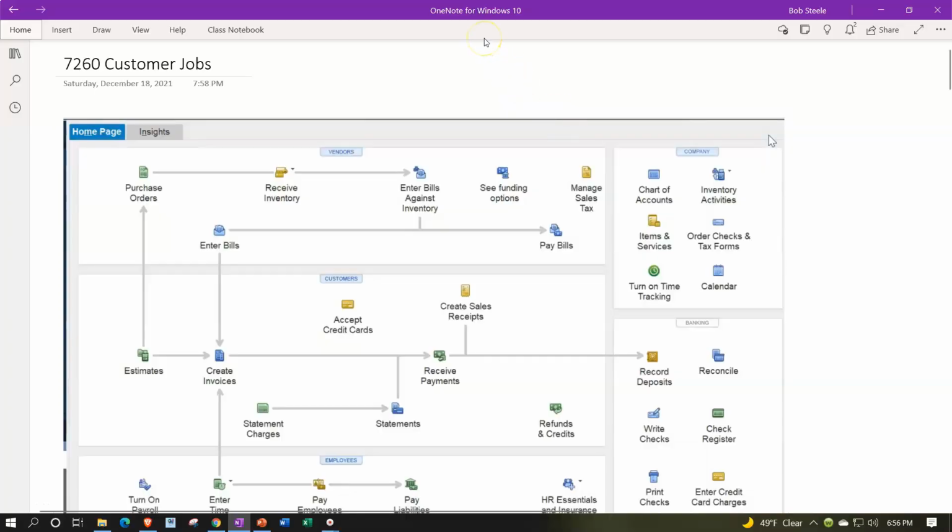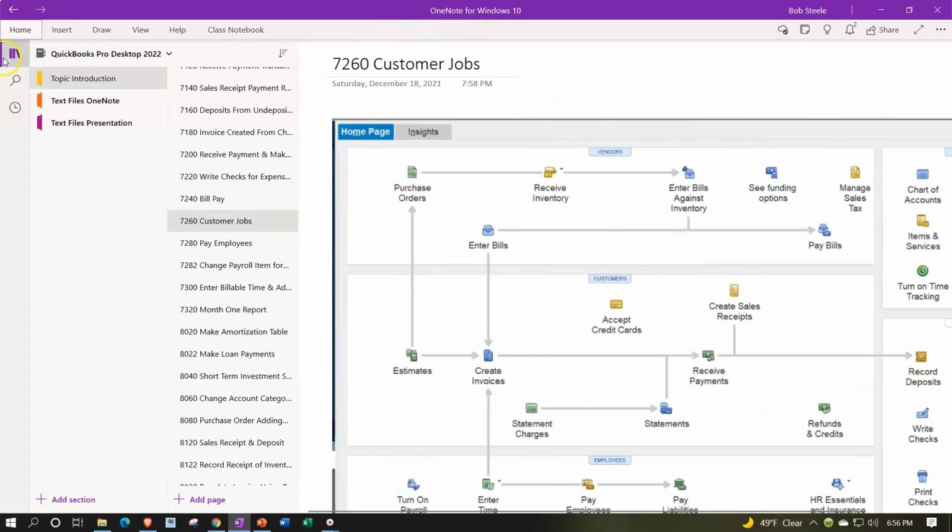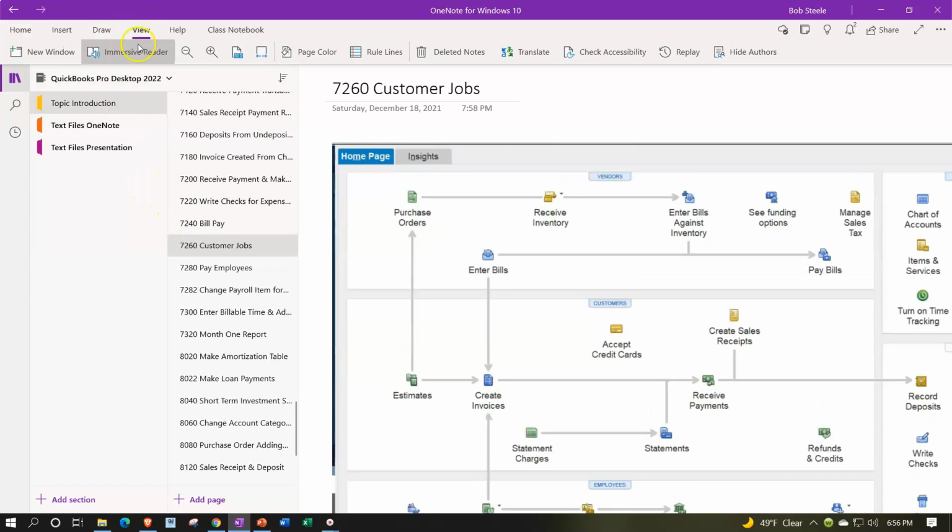If you have access to OneNote and would like to follow along, we're in the icon on the left-hand side, Topic Introduction 7260, Customer Jobs tab. Also take a look at the Immersive Reader tool, Topic Introductions in the text area too. Same name, same number, but with transcripts. Transcripts that can be translated into multiple languages, either listened to or read in them. Same name and number as presentations as well.